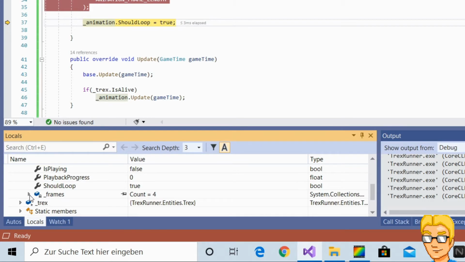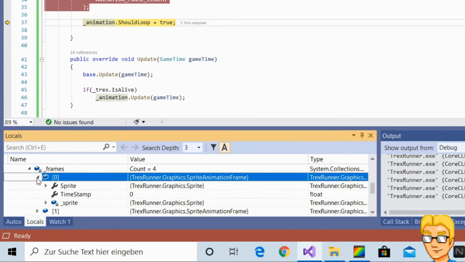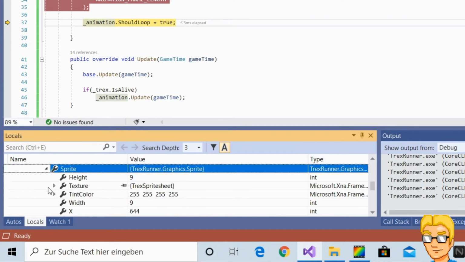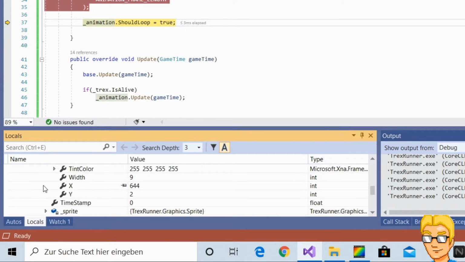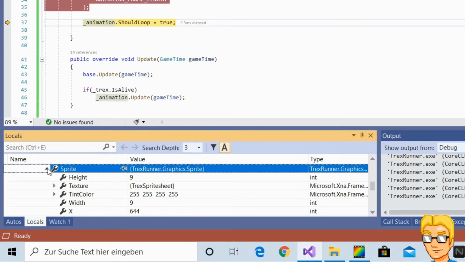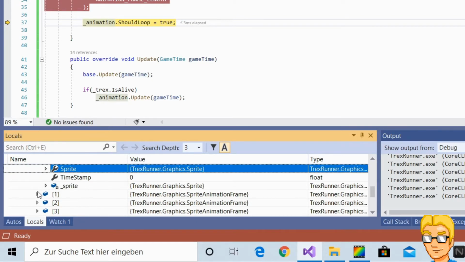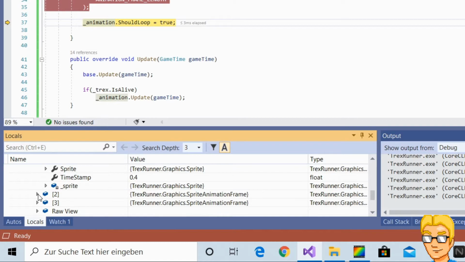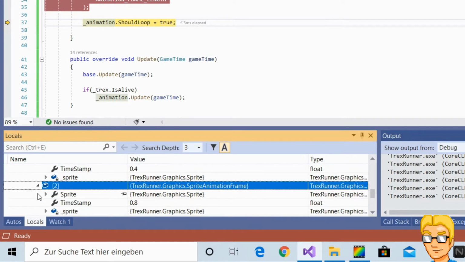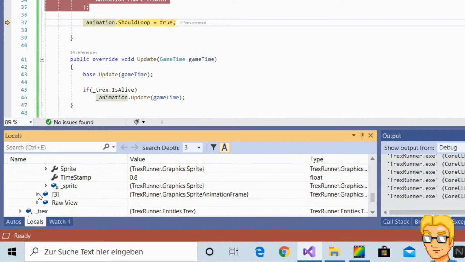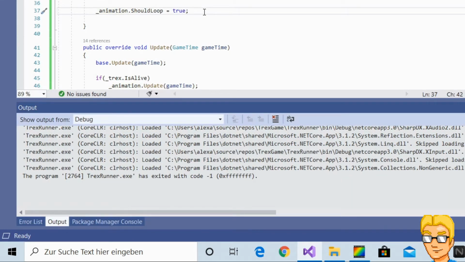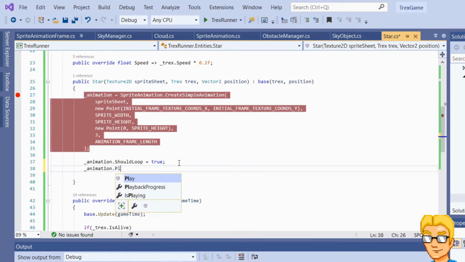It does have 4 frames. This looks fine. This also looks fine. Oh, yeah, right. It is fine. We just need to call the play method of the animation, of course. And we can do that right here in the constructor. That is fine.